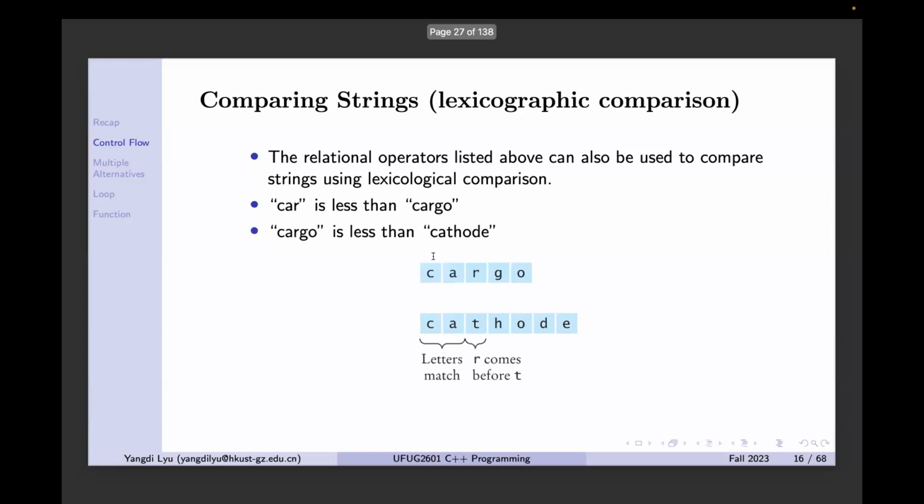Here is another example, right? We start by comparing C with C, equal, A with A, equal, R with T. Whenever there's a difference, we stop. We don't need to compare the remaining characters. So C and A are exactly the same. We compare R and T, who is before? Is R before T or is T before R? So that's the comparison for strings.